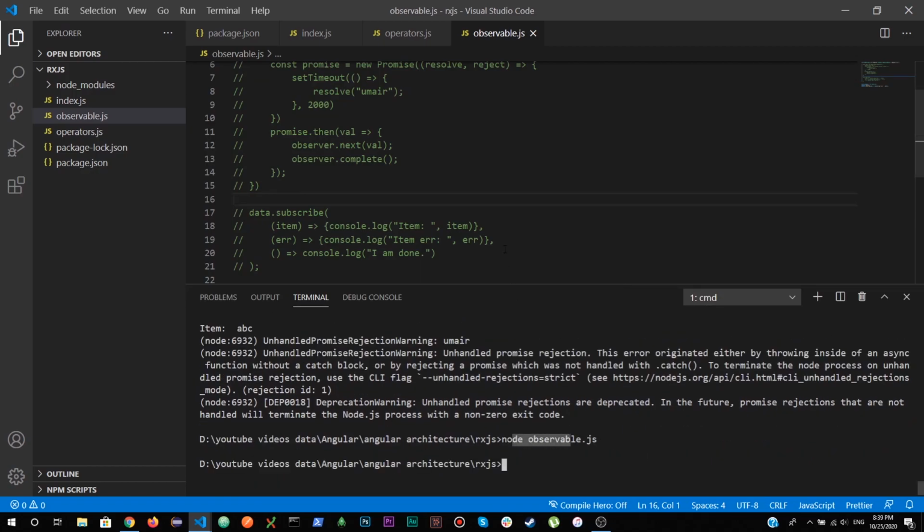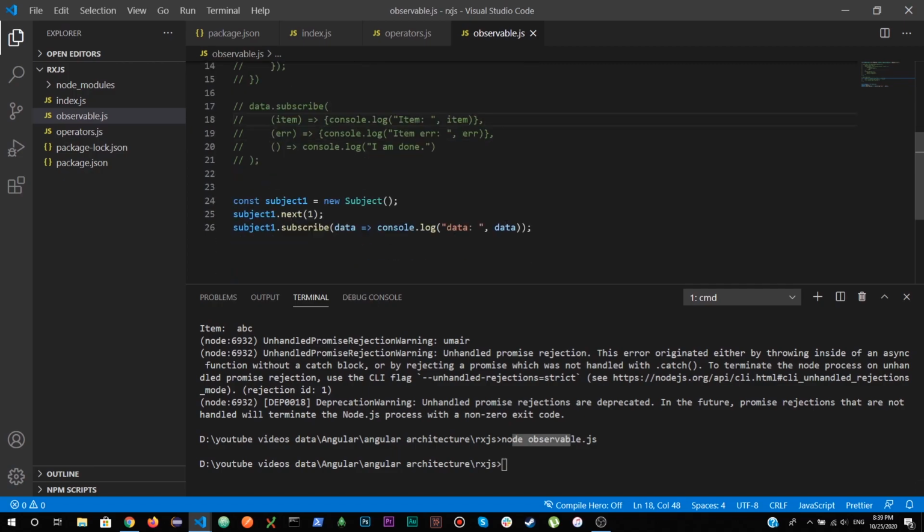Right, so I've just run it. Let me save it. Subject1.next(1), and it has just subscribed and it has not printed yet, right? This is how it should work. I have written this just to let you guys know the difference between subject and behavior subject. Let me run it, write it after this. Let's change this value.